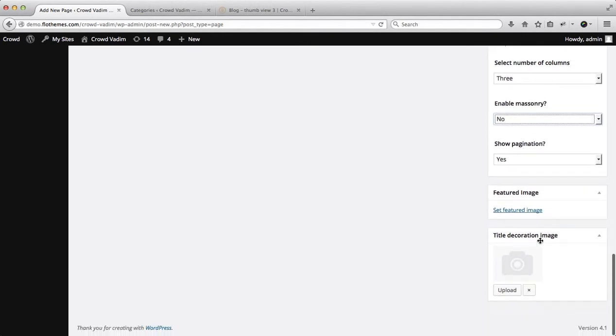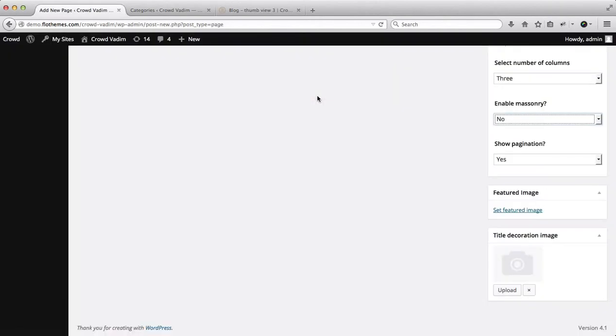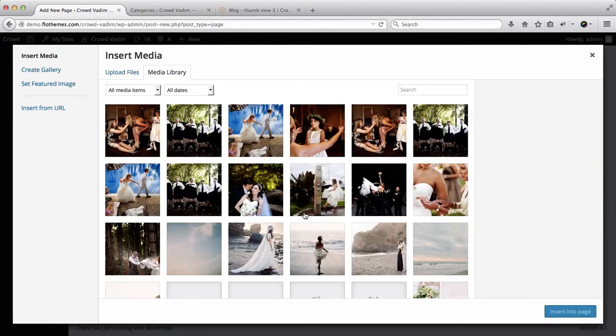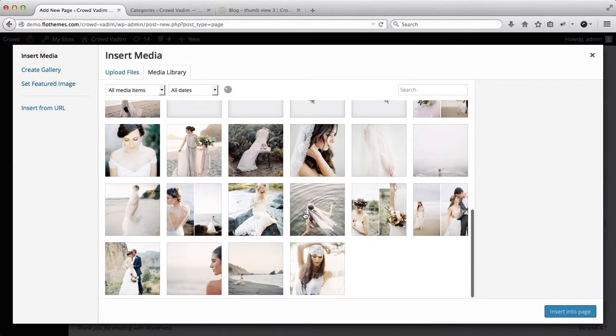Alright, the other option that we have is to add a decorative image at the top of our page, which will be right above our title of the page. So let's go ahead and select our decorative image we want to add. I'll scroll down. I have several images to choose from here within our media library.